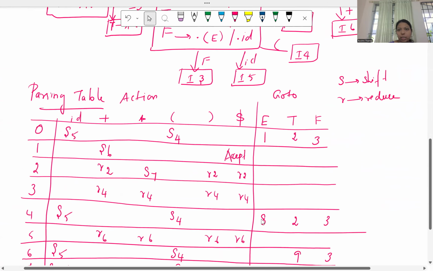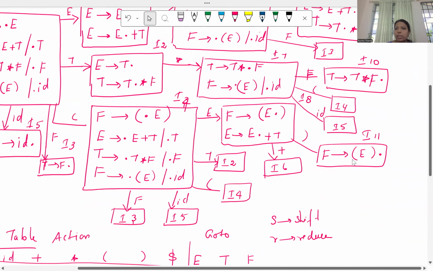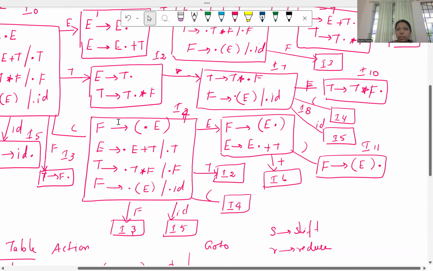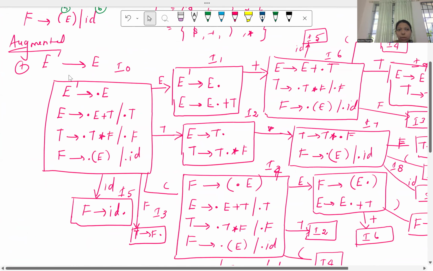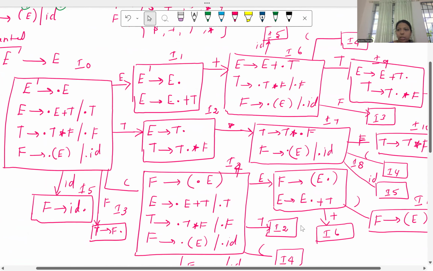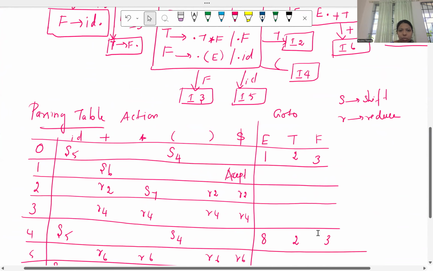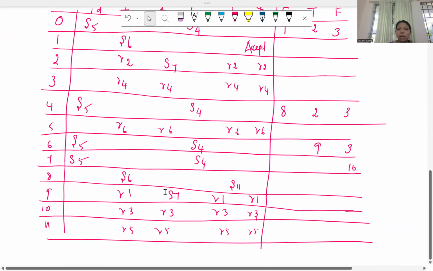And what is the next thing? The 11th state. Here is the 11th state. This is also a final state. So what do you have to write? Find the follow of F. The follow of F is dollar, plus, close parenthesis and star. What is the production number of it? That is 5. So we have to write R5 in all the follow positions. So here you have to write R5, R5, R5, R5. So that is the final state. We reduced it with the production number, that is R5.